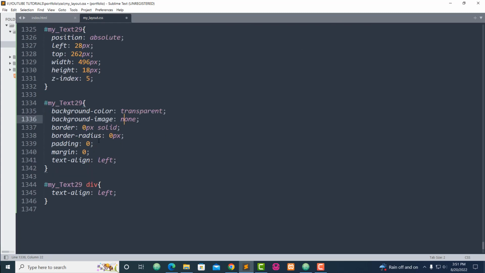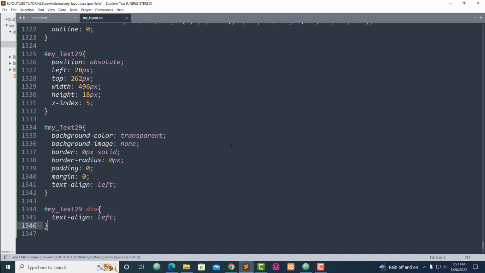Transparent none. 0. Border is okay. And padding margin is okay. And yes, my text div, text align center. Go ahead, save everything, and let's see what we get.